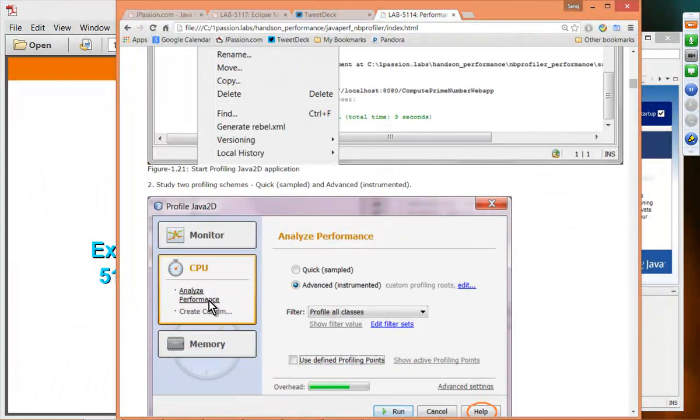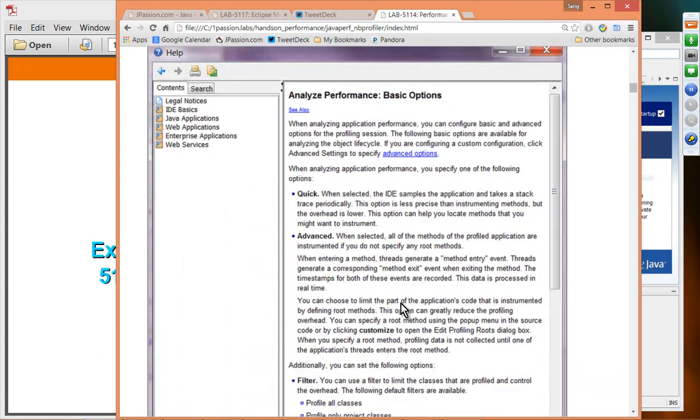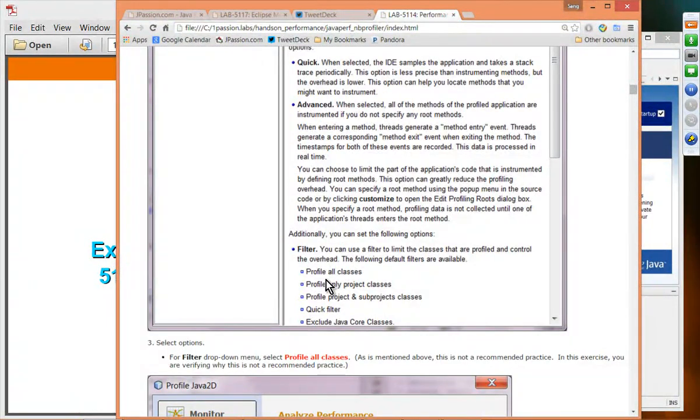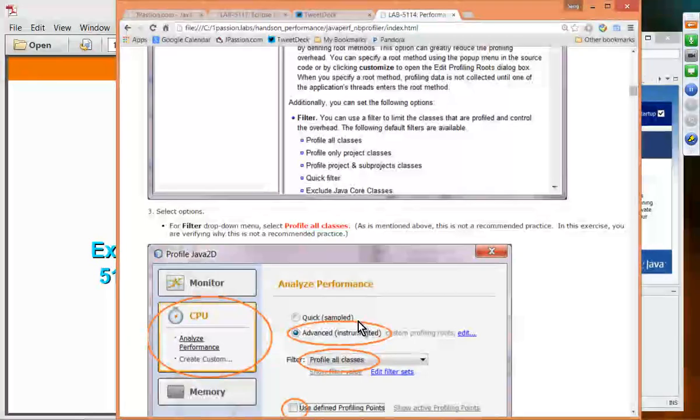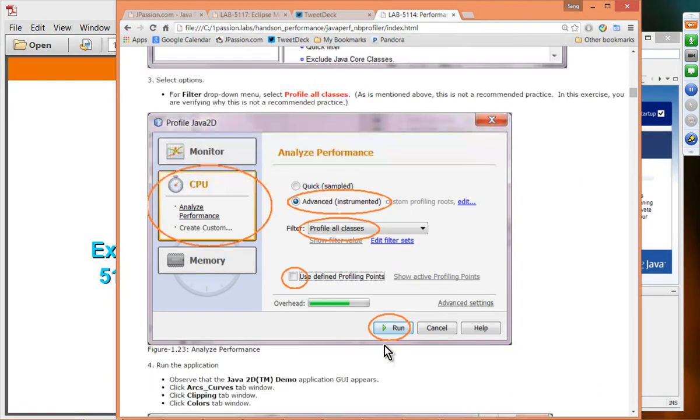Here you are going to select CPU. Then you have two schemes, quick and advanced. As we have talked about, quick is for the sampled scheme and advanced is the instrumented scheme. Again, if you take a look at the help screen, you find information about these things. In terms of filter, these are the filters you can choose. For the sake of this exercise, we are going to profile all classes and see what's happening. Obviously, this is not a typical approach you want to take because of the overhead. You can see the overhead is pretty big. Okay, and then let's run it.